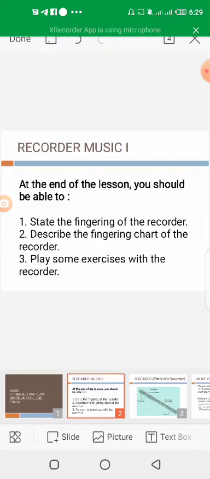Okay, we'll be looking into a new topic today. Remember at the beginning of the learning, we said we shall be going through 10 topics. In week one, we did folk music, Nigerian and Western. The second week, we treated elements of drama. And then the third week, we treated scales, definition, and kinds. This week we shall be treating recorder music 1. Recorder music.